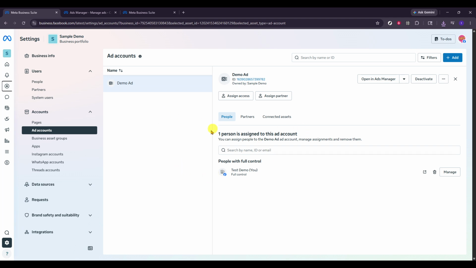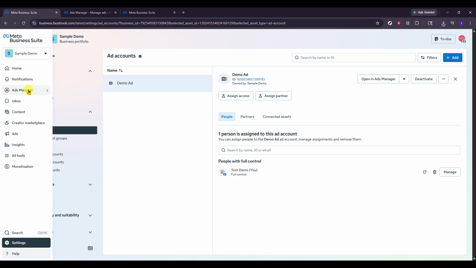Start by opening Meta Business Suite and head straight into Ads Manager. Once Ads Manager loads, make sure you're viewing the campaigns level so your table is showing campaign rows. If you're on the wrong level, the filter we're about to apply won't return the results you expect.